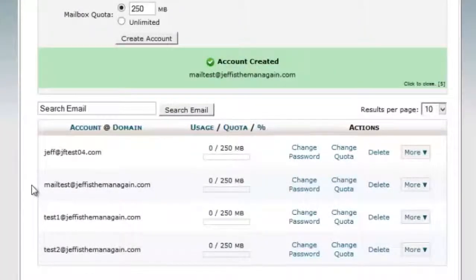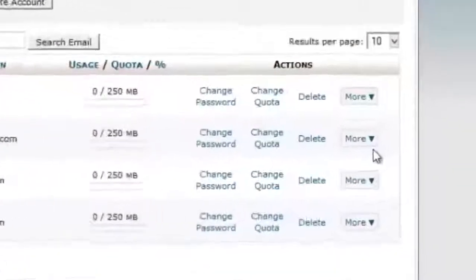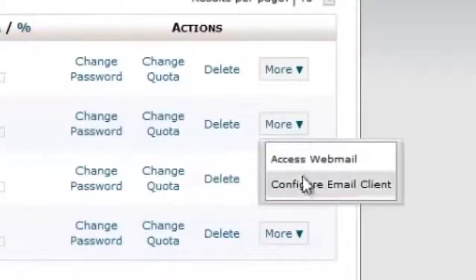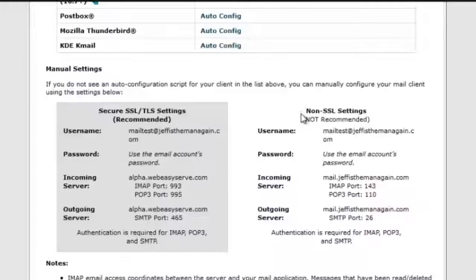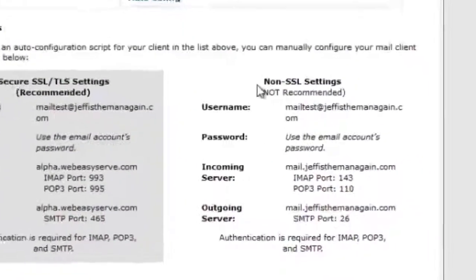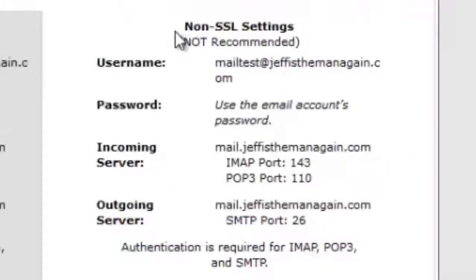To set the address up in your mail program, you will want to come over here on the right hand side and click the down arrow next to more, and then configure email client. And when you scroll down a little bit, these non-recommended settings, don't pay any attention to the not recommended.